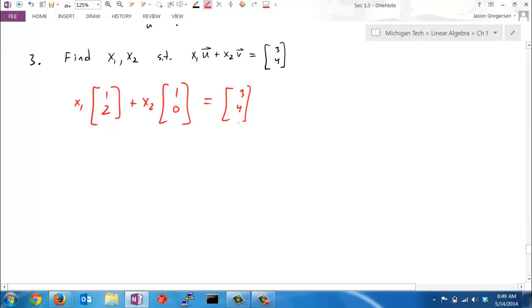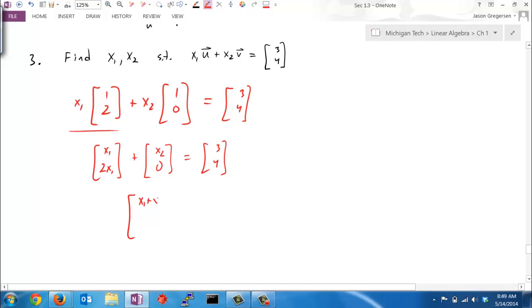Now before I could just multiply through and then move stuff around and solve it, but now I have two variables, so it's a little trickier. But I'm going to follow the same process. I'm going to multiply this one through. I'll get the new vector (x1, 2x1). That's what it means to multiply by a scalar. This one's going to be (x2, 0). I have a definition for adding two vectors, so I'm going to add those two vectors, and I'll get (x1 + x2, 2x1). That's still equal to (3, 4).